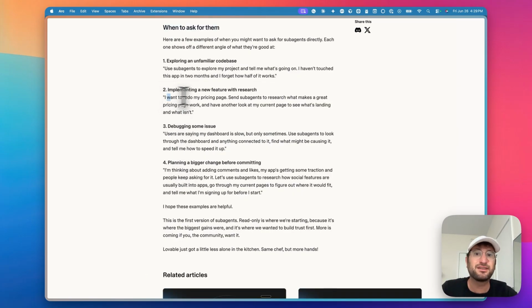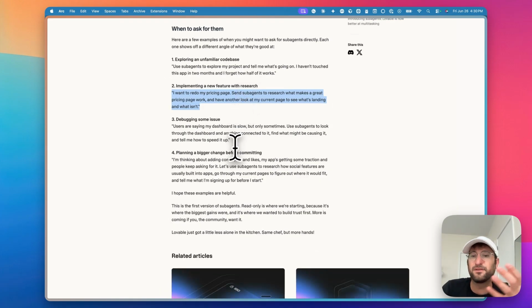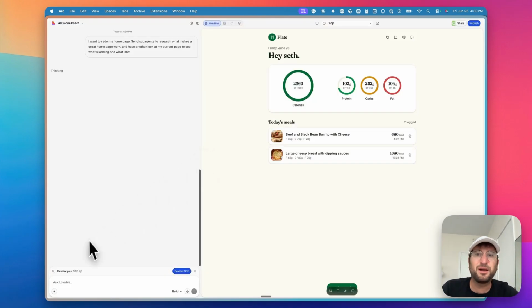So here's a really good example that we're going to test out in a second. I want to redo my pricing page, send subagents to research what makes a great pricing page work, and have another look at my current page to see what's landing and what isn't. So this is a really great one because it's going to send 5 subagents or however many subagents to go do research, come back, instead of doing it one at a time. So it's really great for these types of research tasks. So I'm going to send this off, except I'm going to do it for the home page instead of for the pricing page in the example.